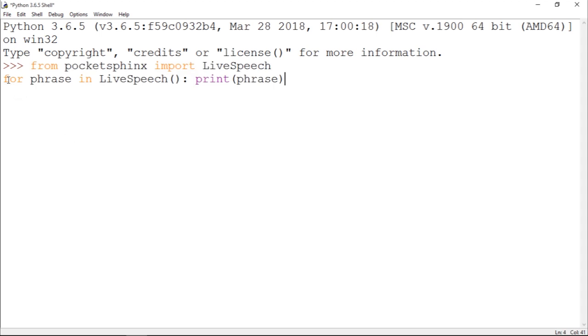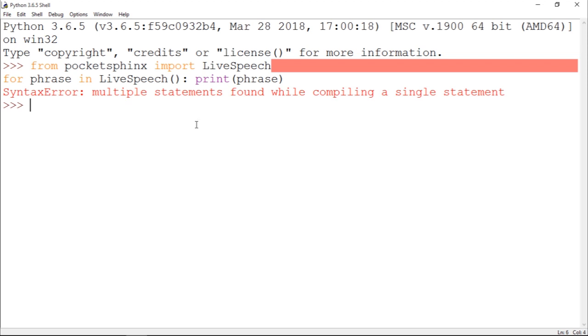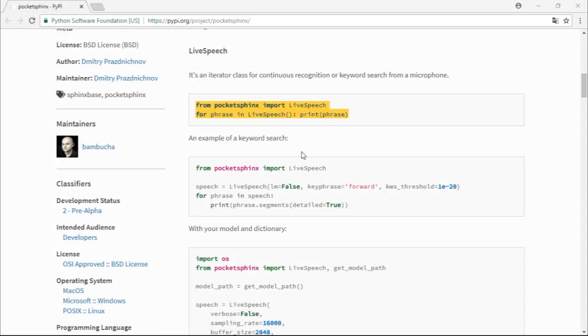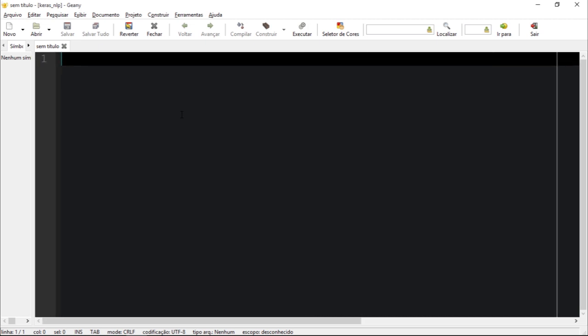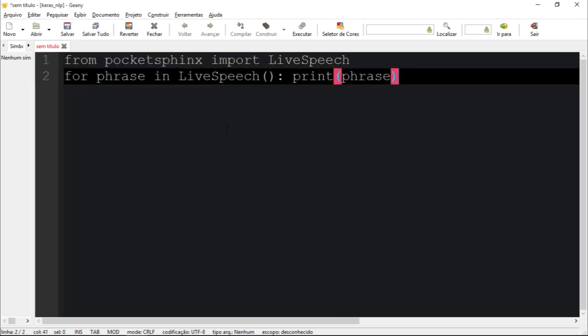I think I need to indent this. Yeah, I think that will work. Let's see. Yeah, I have a syntax error right there. So what I'm gonna do is use Thonny, I guess, to write the code, which I think would be better. Okay, so just a second. This is one of my favorite IDEs to write Python code. So I'm gonna paste and save it.